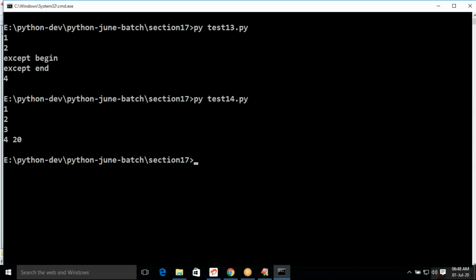Generally, this type of syntax is not allowed in other programming languages. X is local to try. It should be used within the try. But we are able to use it inside except and even after except also.